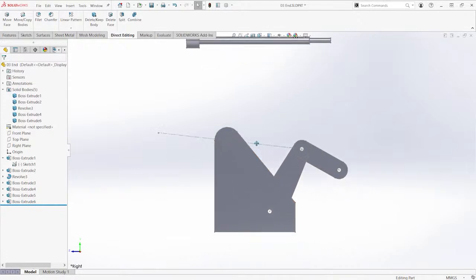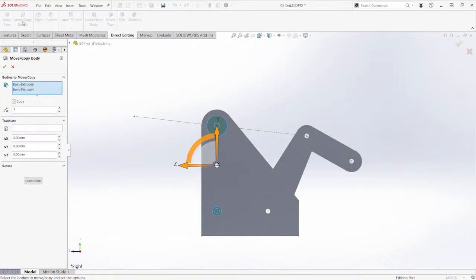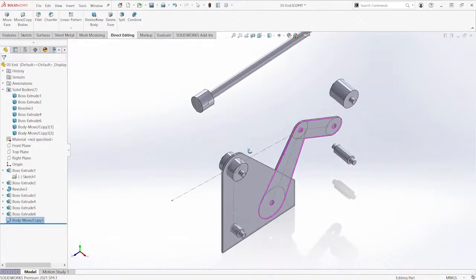And for the pin and hinges, on these positions, we are simply going to create a copy of these two bodies. So selecting Boss Extrude 4 and Extrude 6. Heading up under Direct Editing tab. Selecting Move Copy Bodies. Making sure Copy is ticked or enabled. Let's move this somewhere around here. Selecting the green check mark.